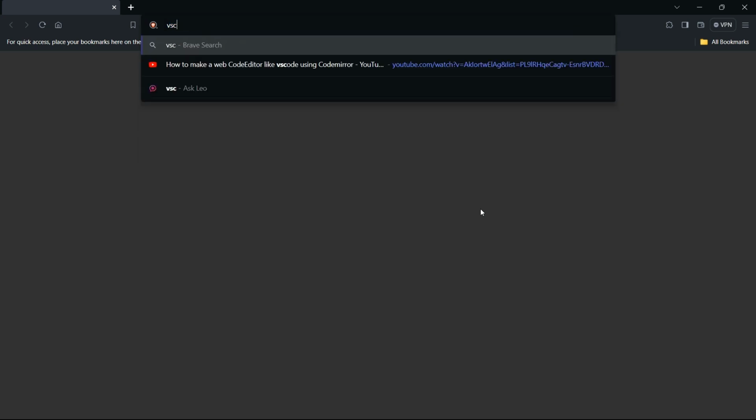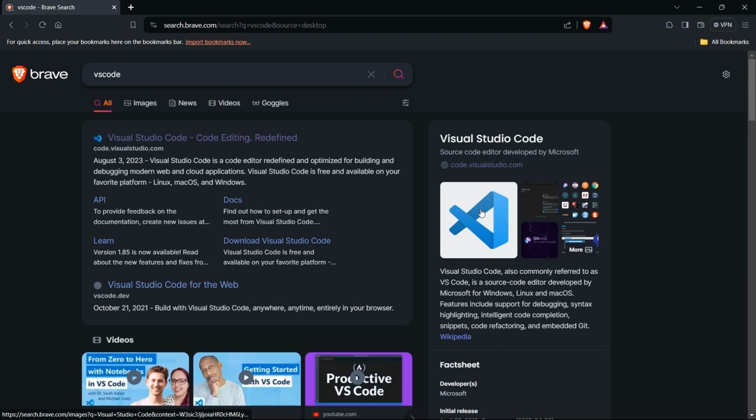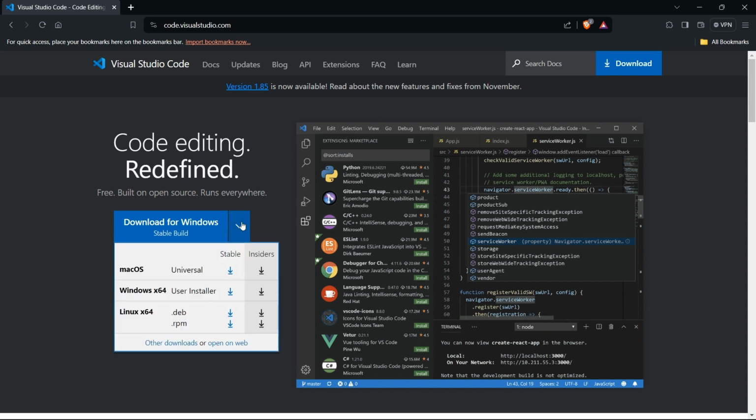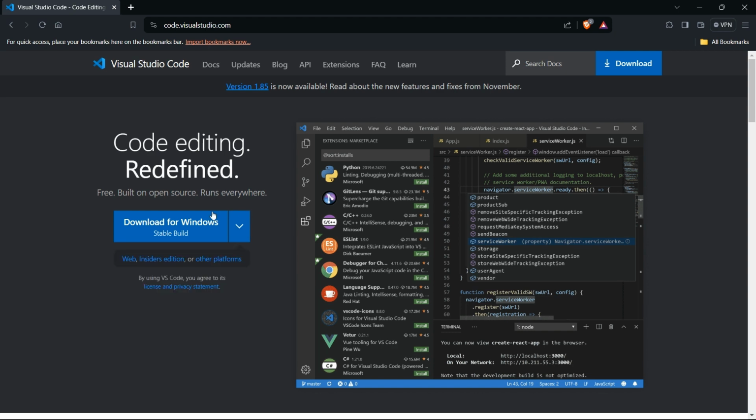First, we will be installing the VS Code application on our personal system. To do that, open your respective browser and search for VS Code. Open the very first link you see in the browser. You will end up on this landing page. Here are the different versions suitable for different devices. I am using the Windows operating system, so I just need to click on the install button and wait for the download to begin.